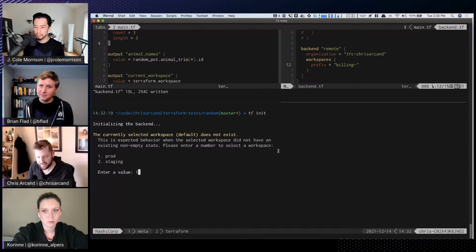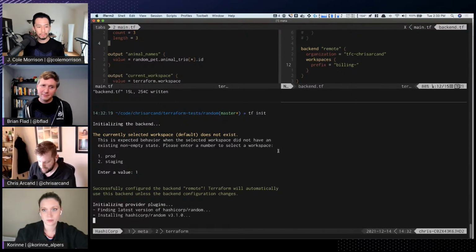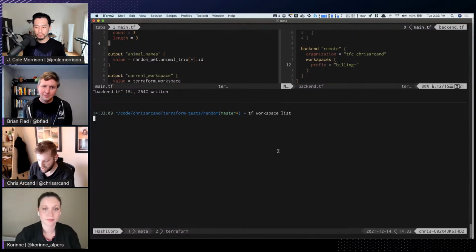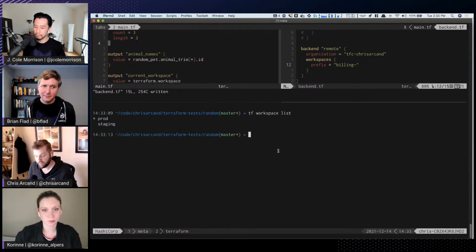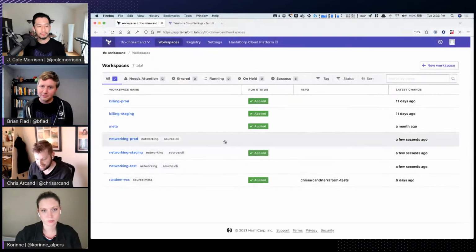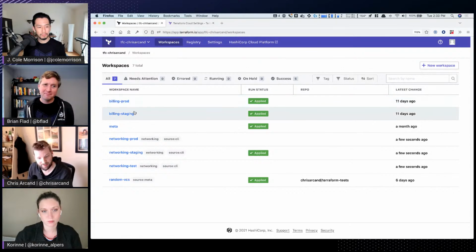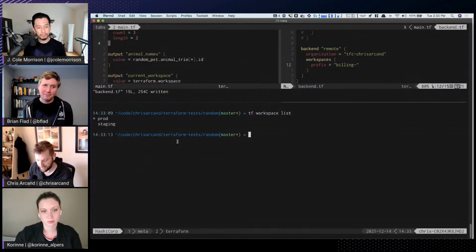So I initialized it, saying I need to choose a workspace. I'm going to choose that. We're using the remote backend, and you can already see a difference from what we had before. Before, using that encoding of name, you can see I have prod and staging, and in Terraform Cloud, they're not called prod and staging. They're called billing prod and billing staging because it uses that prefix. But let's talk about the migration now.